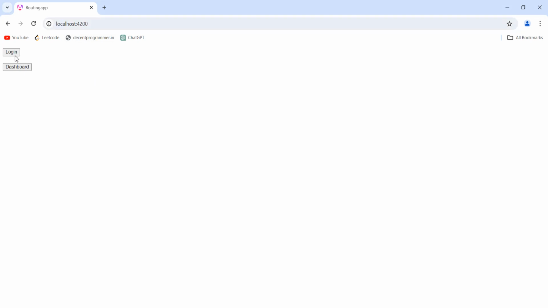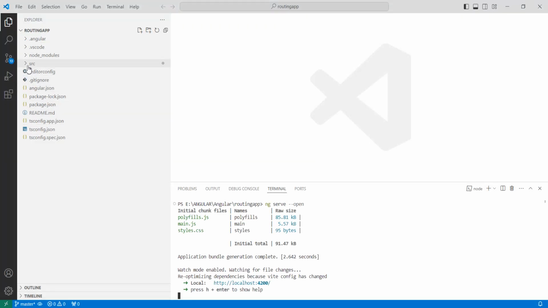So what I've done is on the click of login I am redirecting it to login component. So when I click on login the URL changes, it redirects to login component, and when I click on dashboard it redirects to dashboard component. Okay, so this is our project.